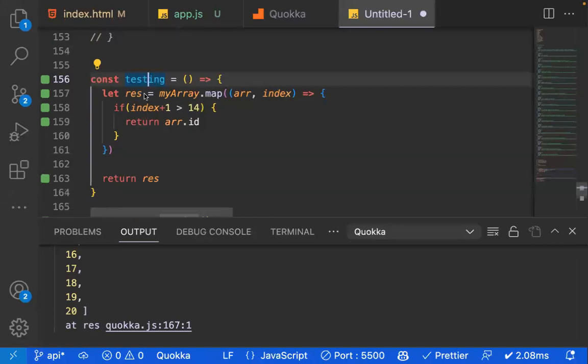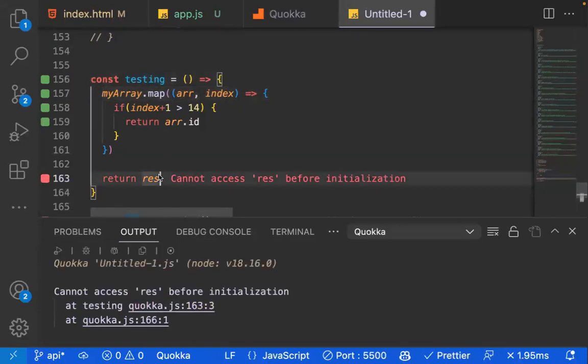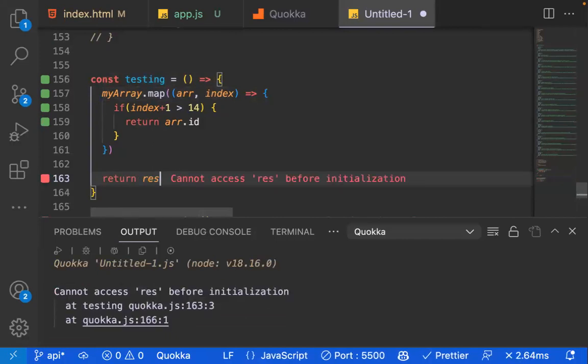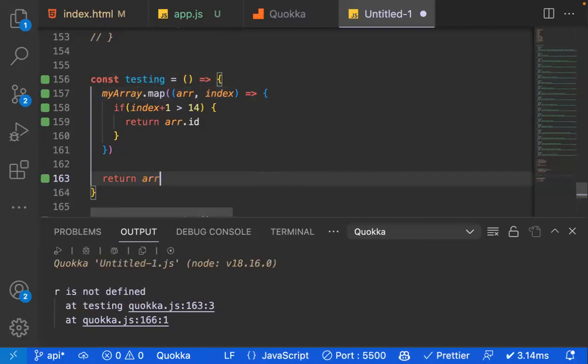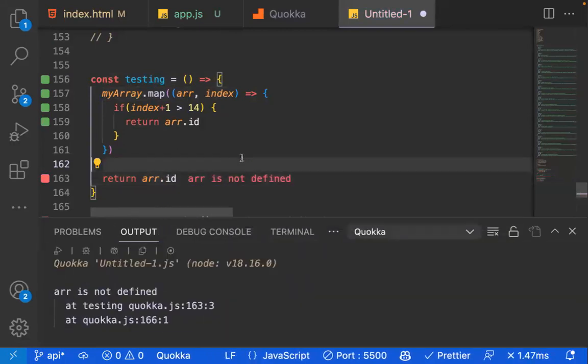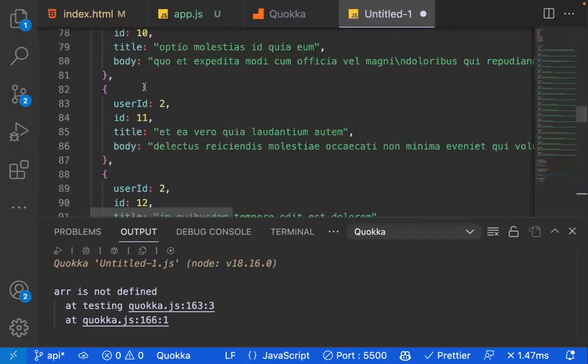So we now have let res equals to myArray.map. If I don't have this here, I will not have access to anything. If I say return array.id, I cannot have access to array.id because array.id is what is inside a function. It's inside a method, a block of code, right? And it's inside your map method.